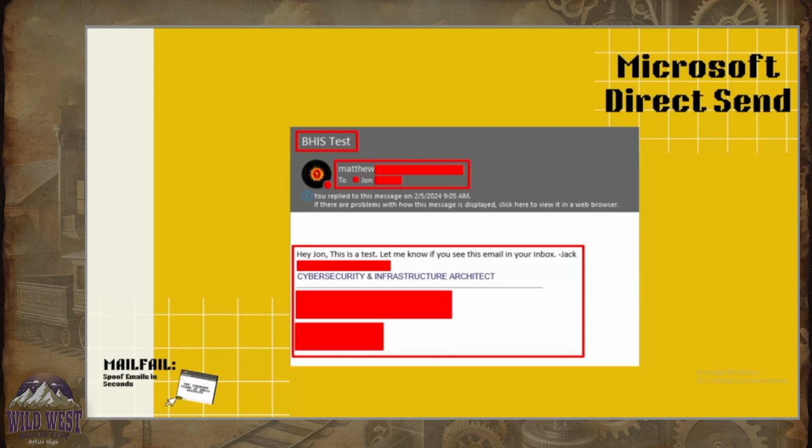And then I said, hey, John, this is a test. Let me know if you see this in your inbox, Jack. And the two things to note is that I was sending it from Matthew to his boss, John. And Matthew's icon in Teams, as well as his team status, popped up. And his email footer, like his signature, the entire thing was graciously applied without me doing anything. Microsoft did that.